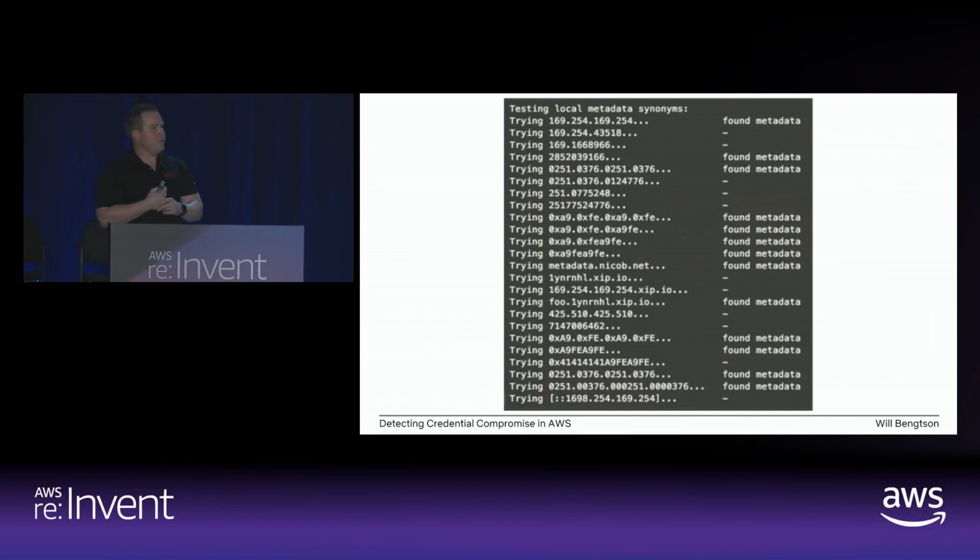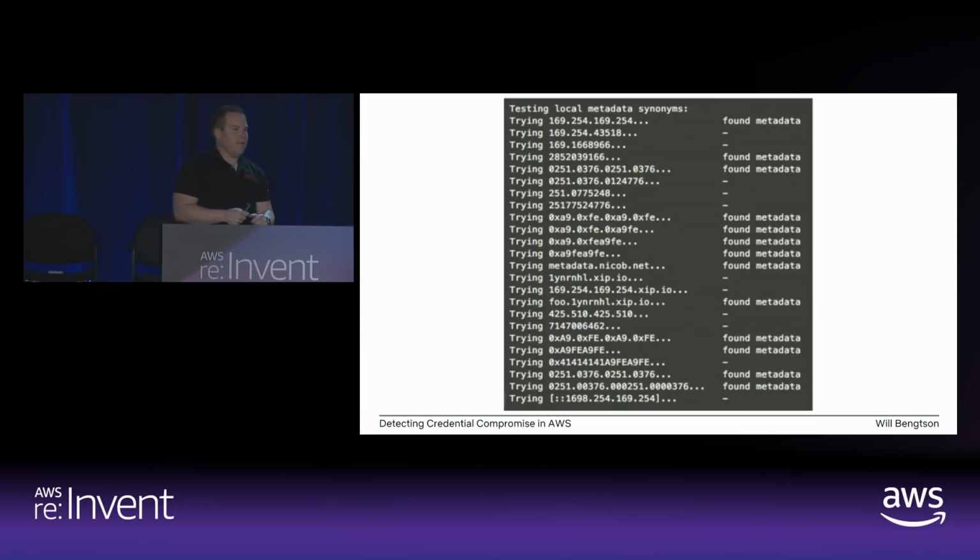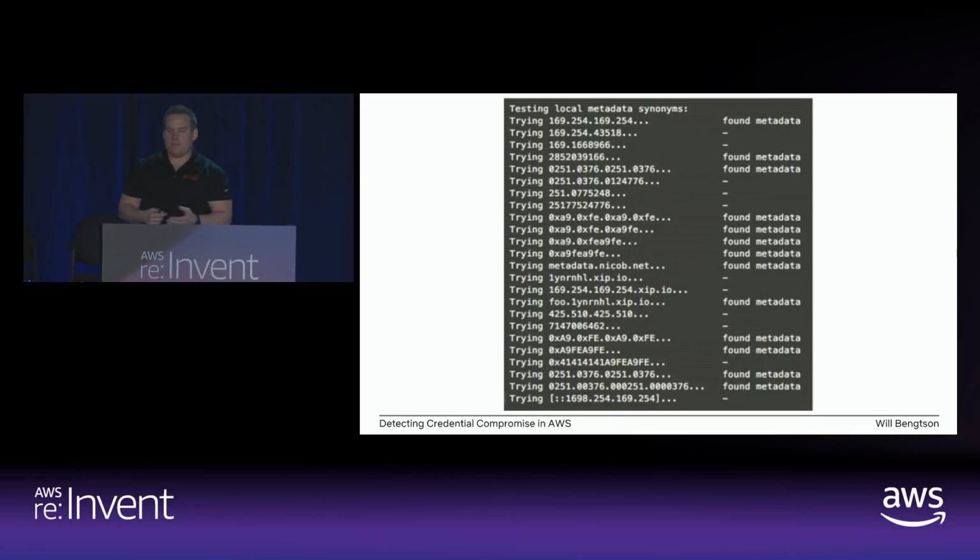Does anyone run a WAF in the crowd? If you run a WAF and you've ever tried to actually prevent an attack on the metadata service, you might have done an experiment like this. In how many different IPs do I need to block the metadata path? So you go through here and see, oh, with all these different representations of the metadata IP, I can find the metadata in many different ways.